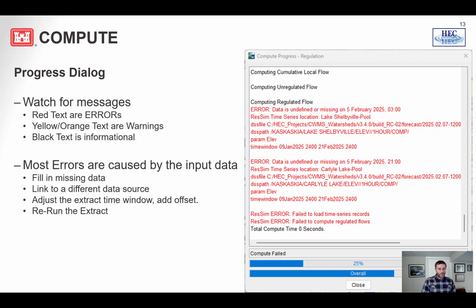So once you extract it, we can do a compute. We can create a forecast and run it. And then when we do this compute, the setup tab is a good place to do it to make sure that your models are running. Generally, you might run into errors, and the most common error you're going to run into is missing data.